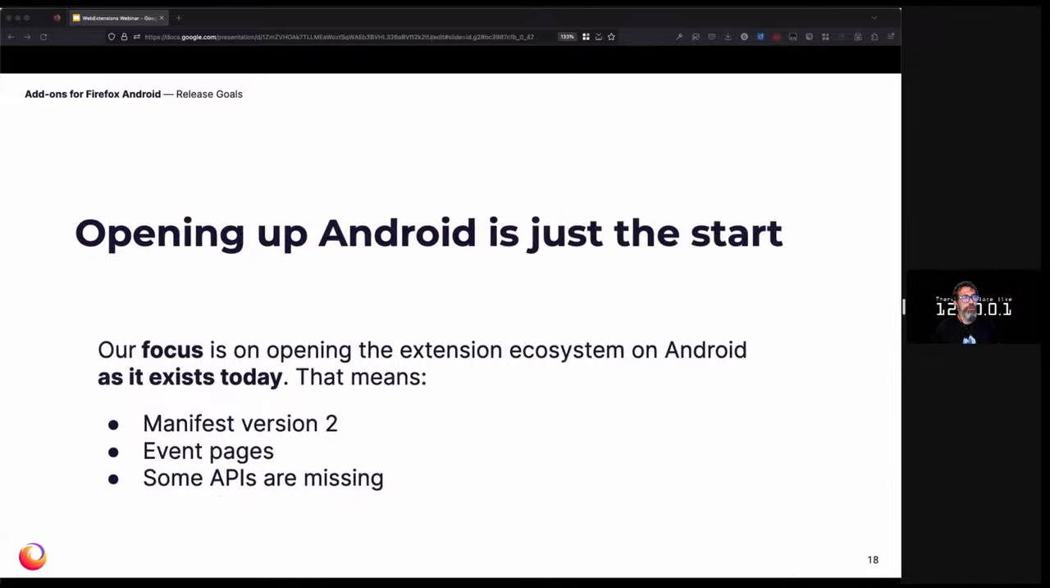We also had to make some bold decisions in order to make add-ons available right now on Android. For instance, the boldest decision we made is that the ecosystem should be deployed on Android as it is today. This means that some APIs are missing, and we acknowledge that, but we made an analysis, and we had enough good coverage of add-ons through the API that we are enabling.